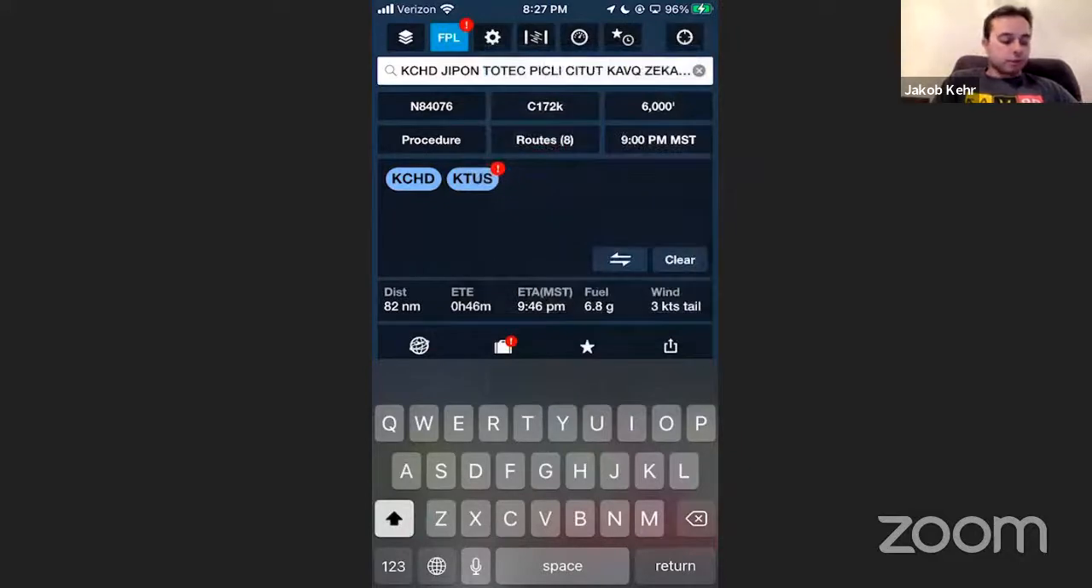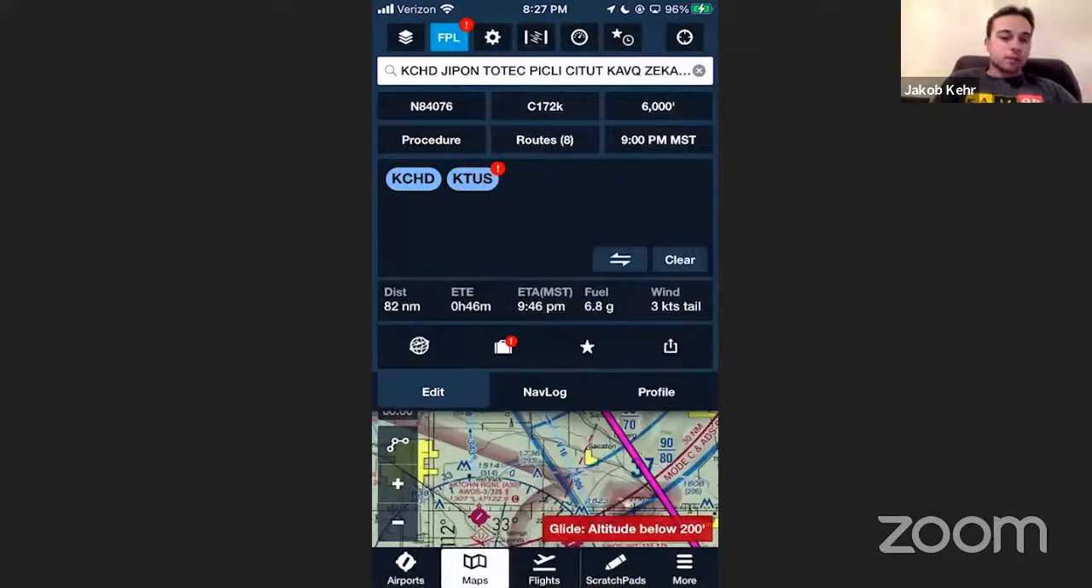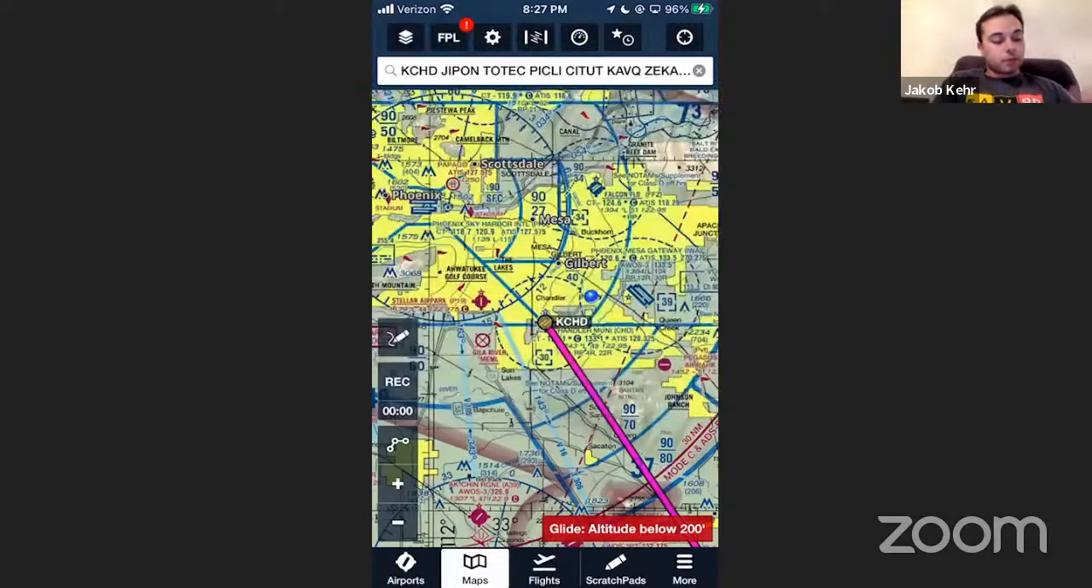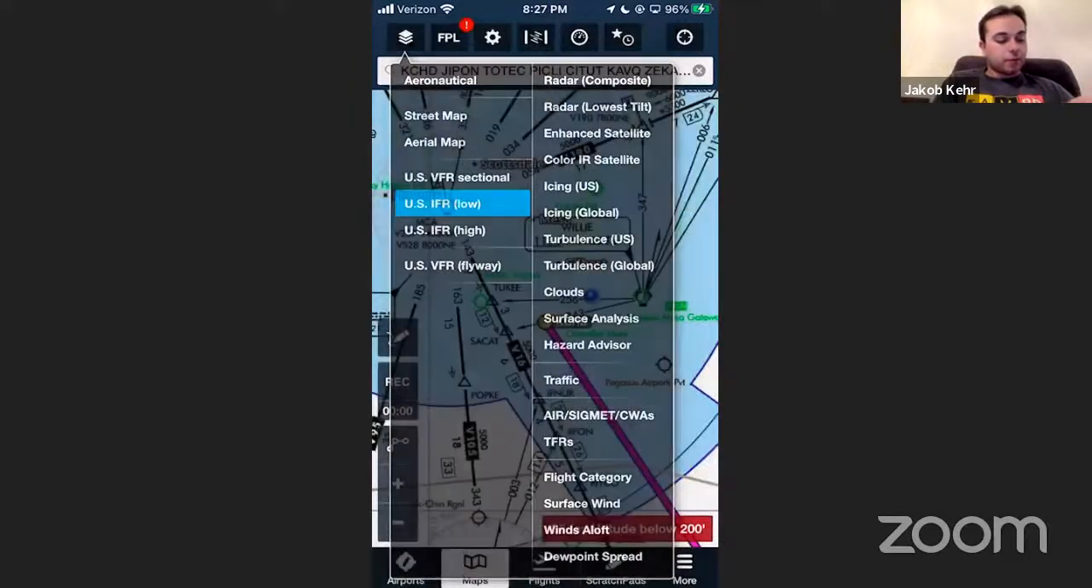We do have 2 other runways that we could use though. So that's good to know. Now that we've got our flight plans, we can do this IFR, which actually makes this a little bit easier. We'll go ahead and switch our layer over to the IFR low chart.